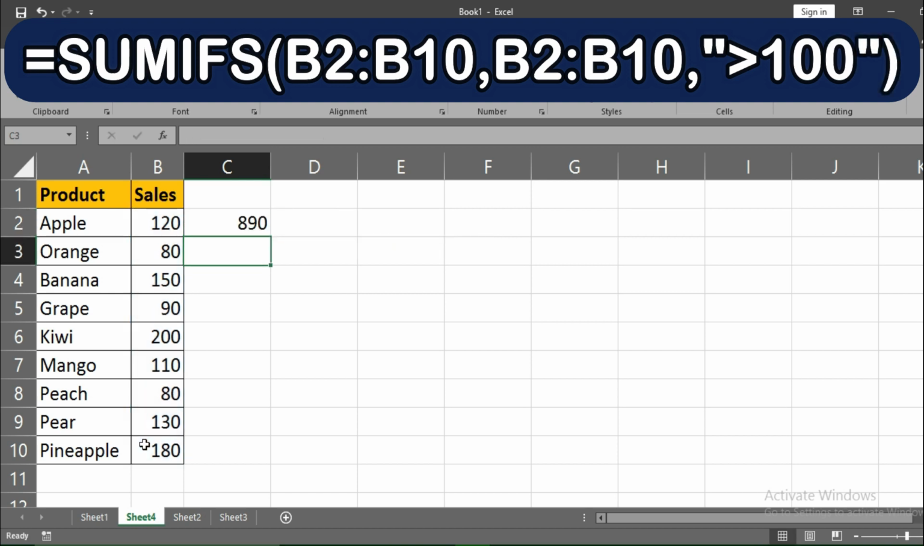This formula sums sales where the value is greater than 100. Excel efficiently calculates the total sales exceeding 100. These methods showcase the versatility and power of Excel formulas in analyzing and summarizing data. Whether you're managing sales data, inventory, or any other dataset, Excel's formulas can make your tasks much easier.